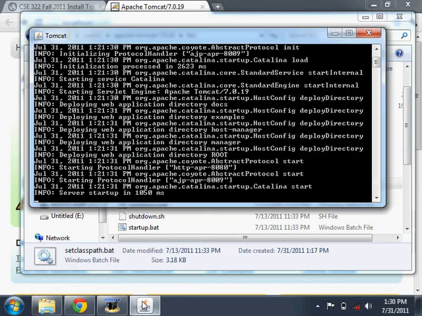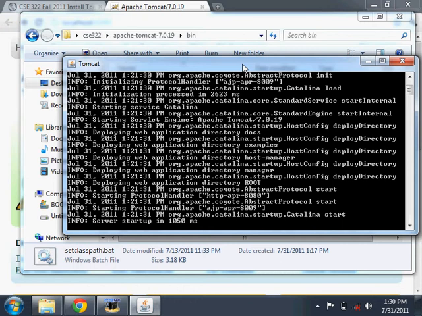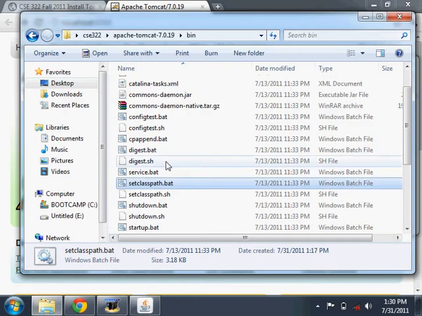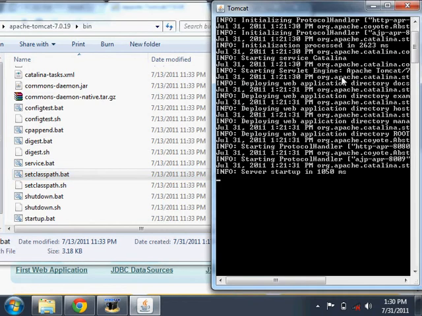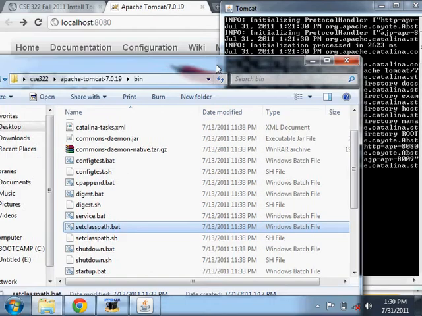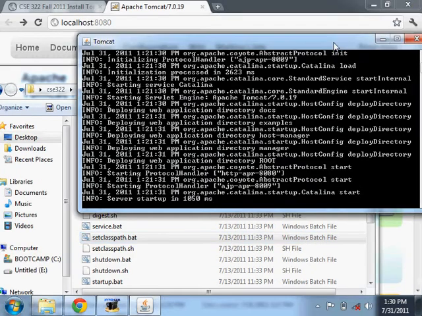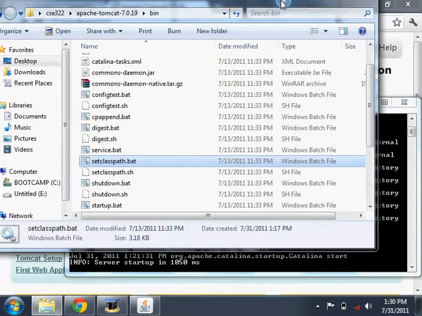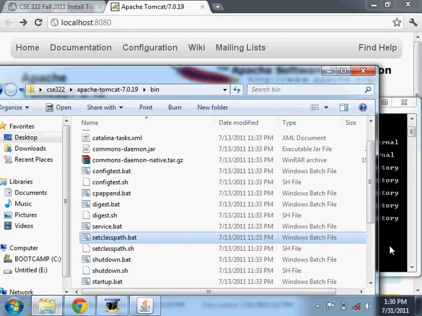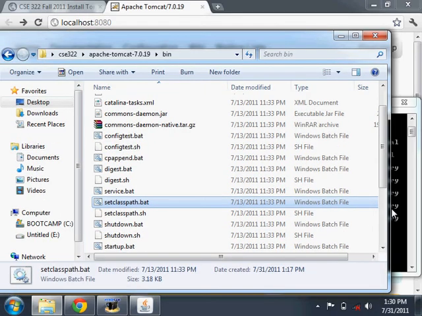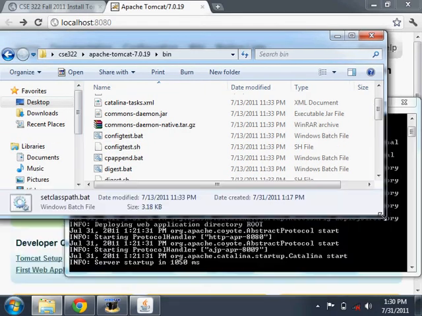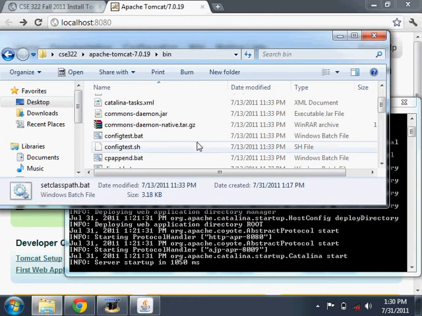You could kill it somewhere in here, but this way is not the clean way to shut down. The clean way is to run this script, and I'm going to show you as I run that how this console window responds. It's hard to get this little screen here, isn't it?